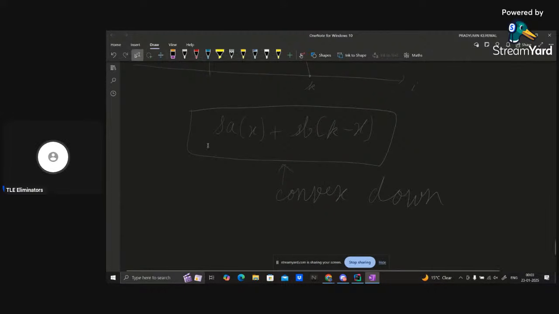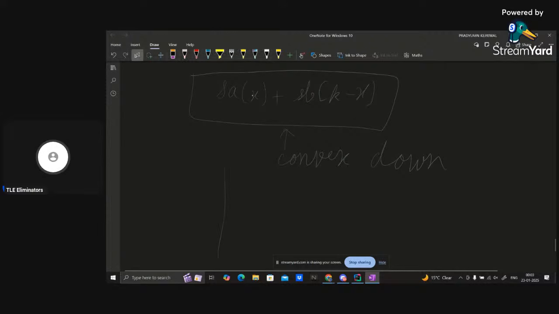So basically if I want to plot this function with respect to x, it looks like this. It is convex down, right? And at 0 there is some value, so it is something like this. It is convex down. That's my point.